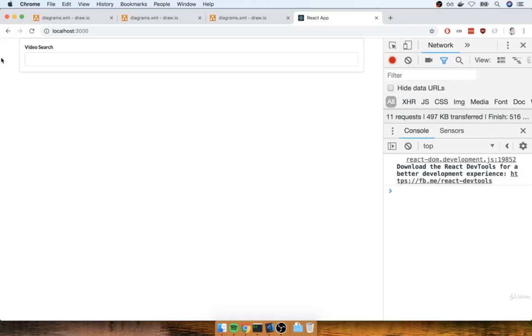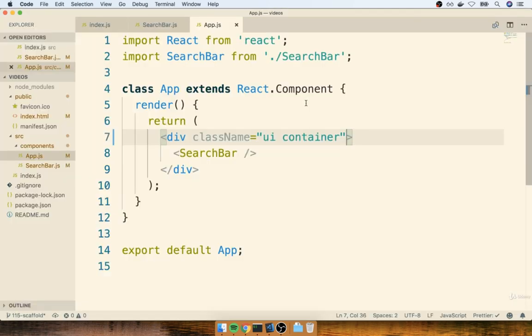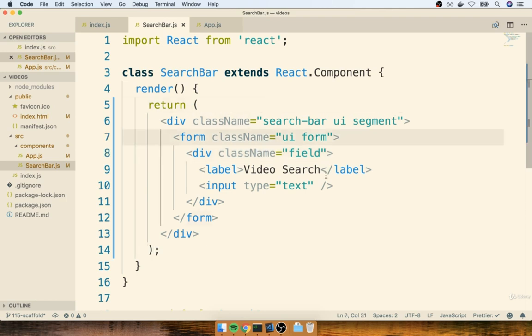And now if I go back over, you'll see that the UI container just puts on a little margin on the left and right hand sides. All right, so that's cool. I'll now go back over to my search bar.